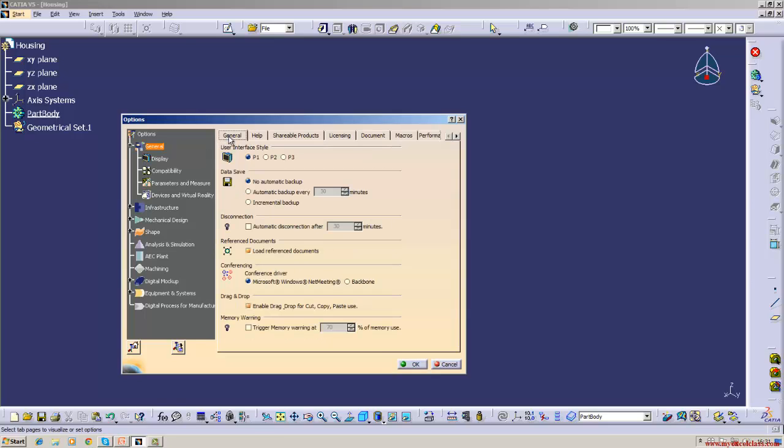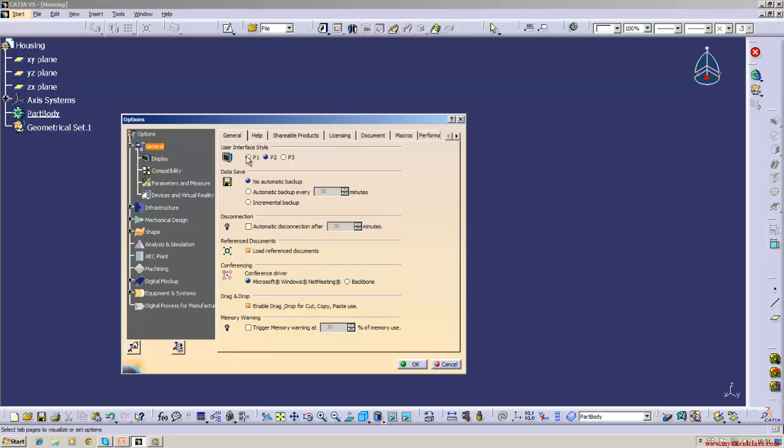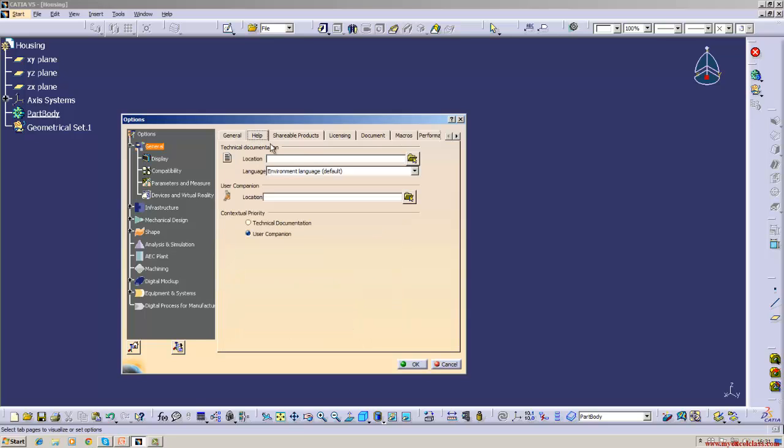This is General. Here it was P1, P2, P3. We have selected P1 now. We can select P2 also, restart CATIA with modification into account. So we will select only P1 at present. Okay. Help. Any help is there? Help files are not available here. There is nothing we can do now.